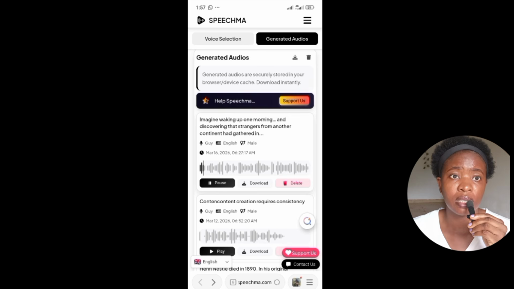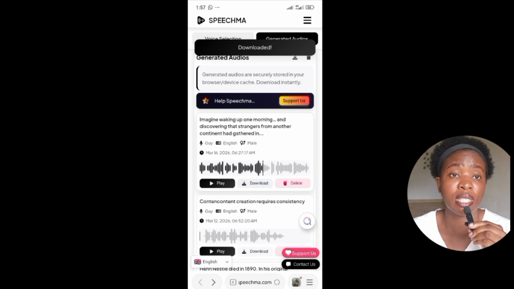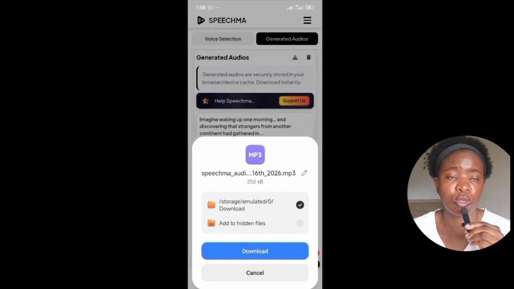So once it's done generating, you listen to it, and if it doesn't suit what you want, you can make necessary corrections before downloading it. You can either download or delete. So it depends on the outcome of what is generated. If what's generated is what you really want, just go ahead and download.